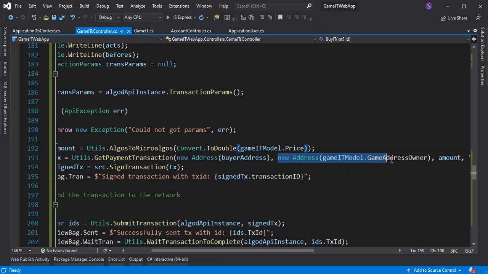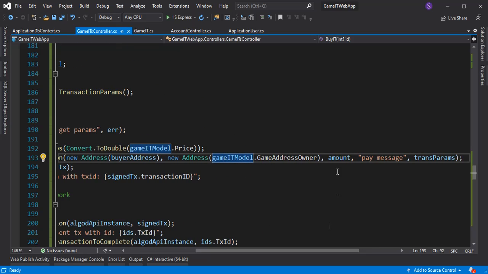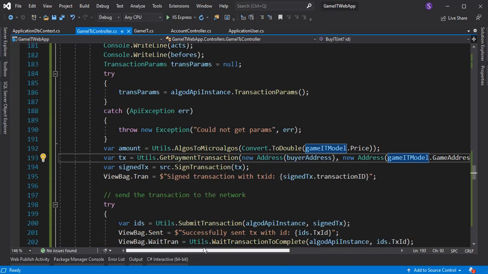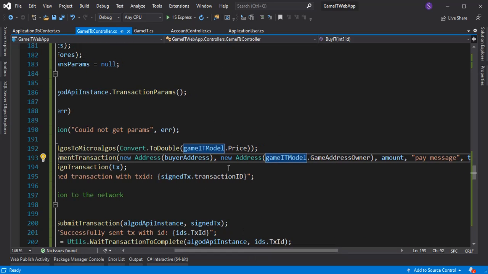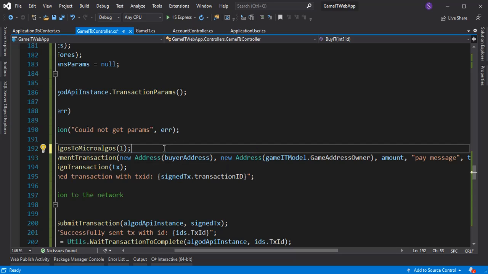Now this address is going to come from the game, because we have to enter into a game to actually purchase that game. So the game id, remember, is from the game we're trying to buy. And the game we're trying to buy must have an address owner, so that is why we have game.address owner over here. And then we have the amount. Whatever we put at the amount, remember we're dealing with micro algos, so if you put 1 over here, we could just manually put 1 and everything will work fine.